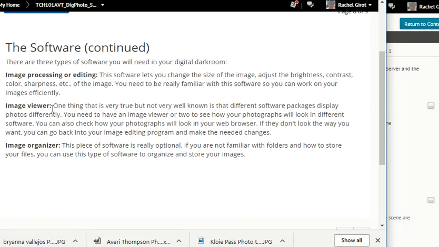Image viewer. One thing that is very true but not very well known is that different software packages display photos differently. You need to have an image viewer or two to see how your photographs will look in different software. You can also check how your photographs will look in your web browser. If they don't look the way you want, you can go back into your image editing program and make the needed changes. So, like if you email it to yourself, you can see how that image is going to look in an email, or if you post it to a blog, or if you put it on Facebook. So those would be image viewers.